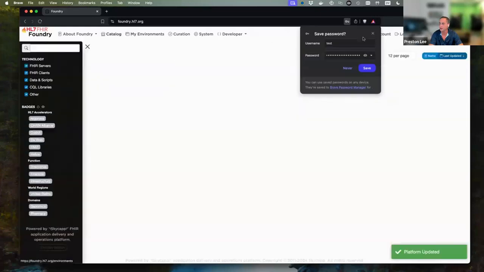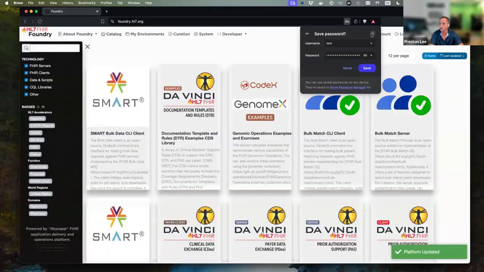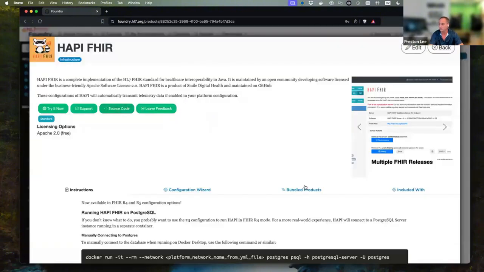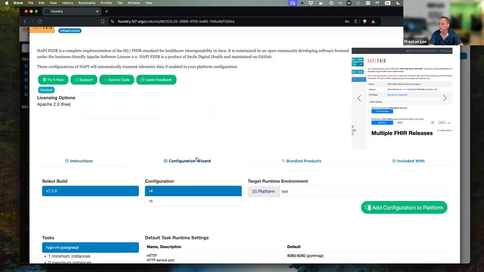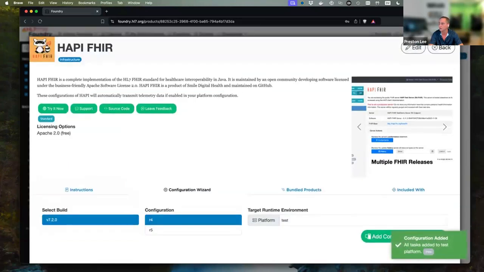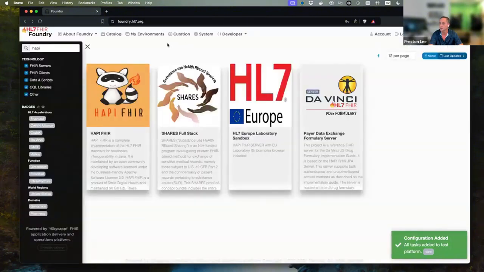And now when I go back to HAPI, you will have that platform registration here in this list. It's really just a container, like a logical container for any software that you want to run. I'm going to go ahead and add this R4 configuration to my test environment here. And now once that's done, I missed the link.